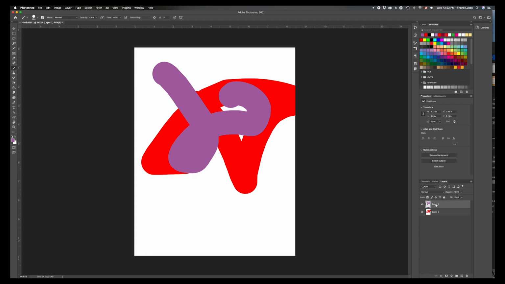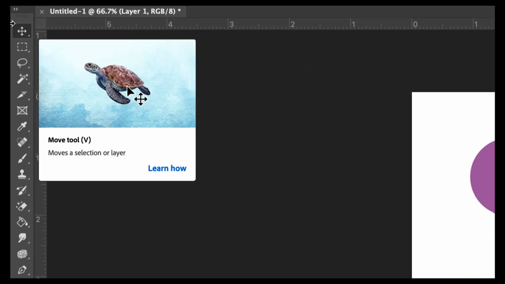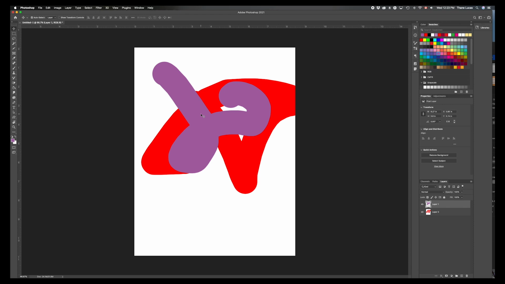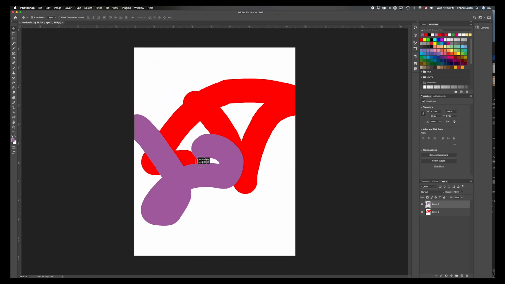So I'm going to go to the move tool. It's the first tool on our toolbar, the move tool, and it's how you move things around. You click on them and you move. As you can see, I'll zoom out, I'll click on this purple line and move it around. See that? The move tool.